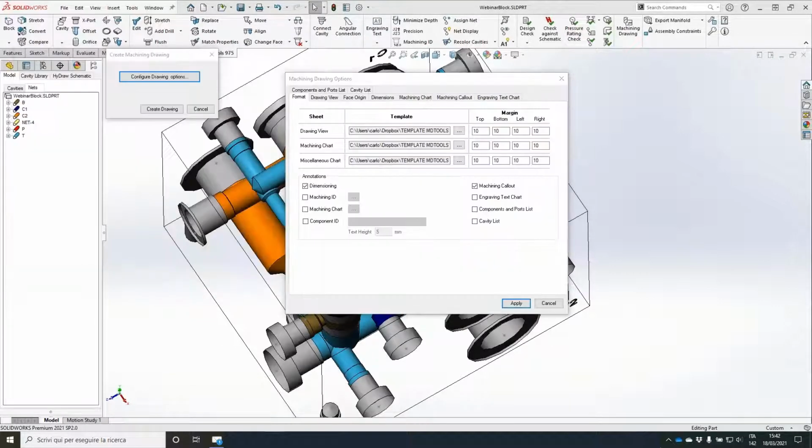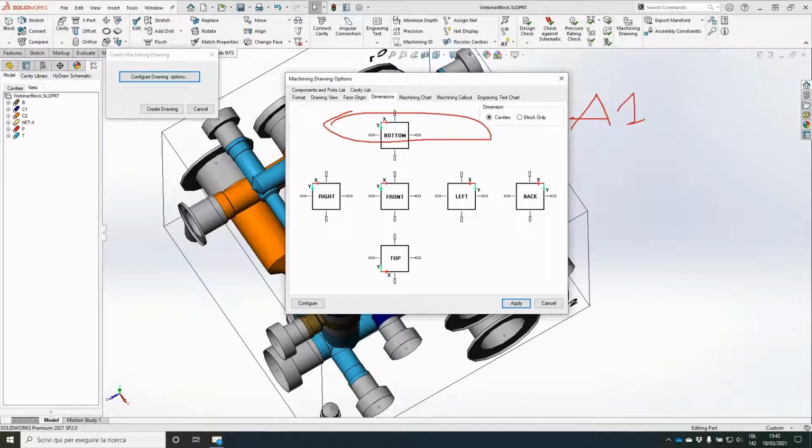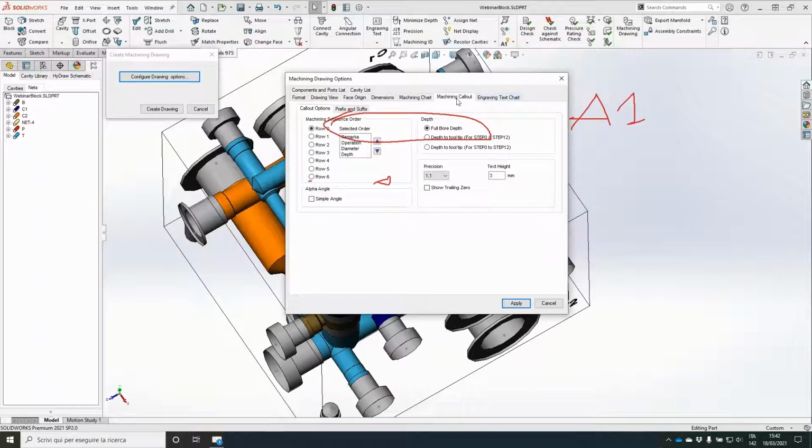So I have a template. My template is an A1 size. Then I will put the dimensions, the machining callout, nothing else really. I don't need anything else for this drawing. I have the dimensions, so I can specify the origin. It will be bottom left, but really you can change the origins as you want. And there are some configurations for the machining callout. There are a lot of options available here. Really, it's up to you to find a good balance between what you want to have in the machining drawing.